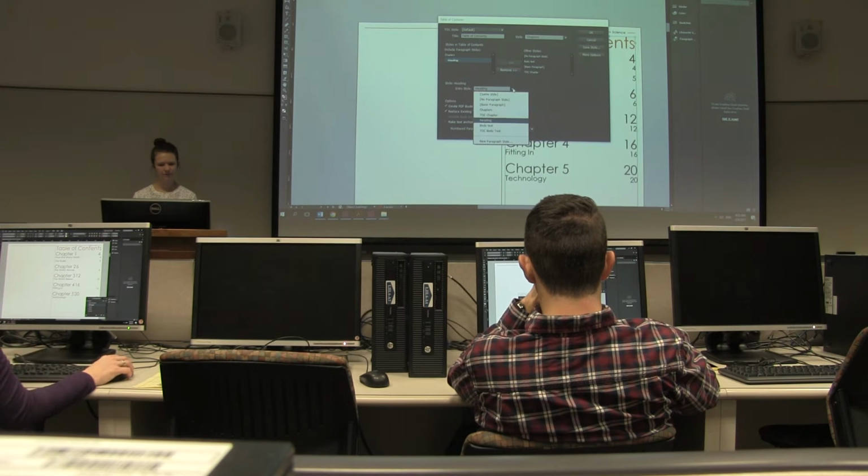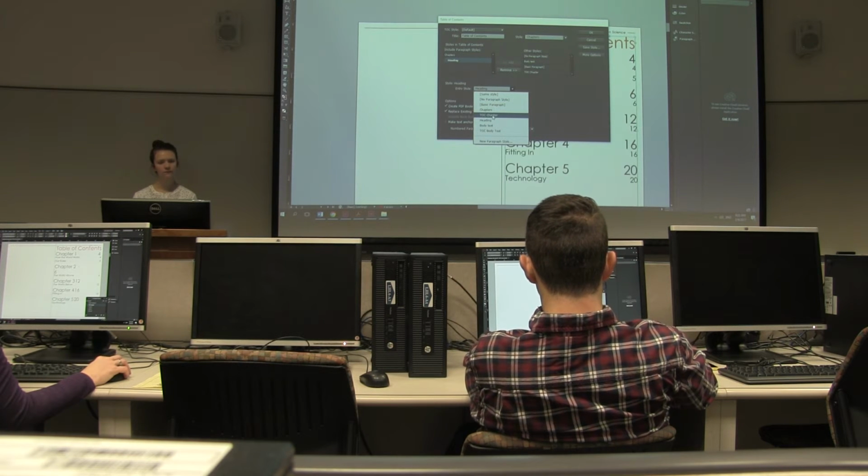If you create your styles beforehand, you can just tap on each of the styles in, like, a render include paragraph styles and then select what you want them to appear as.